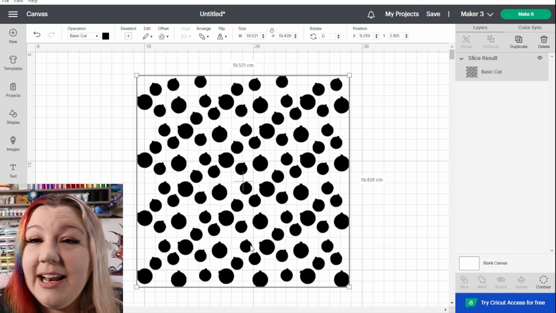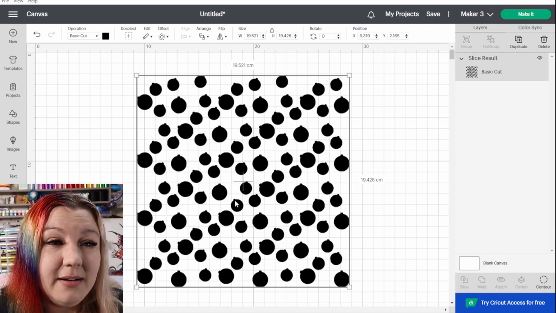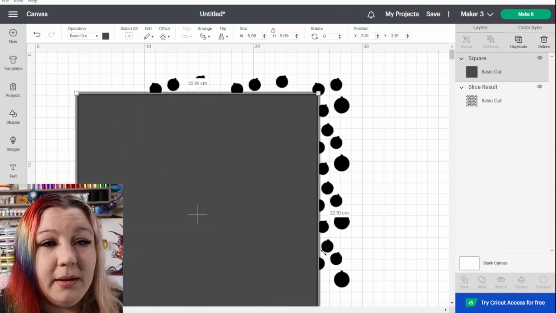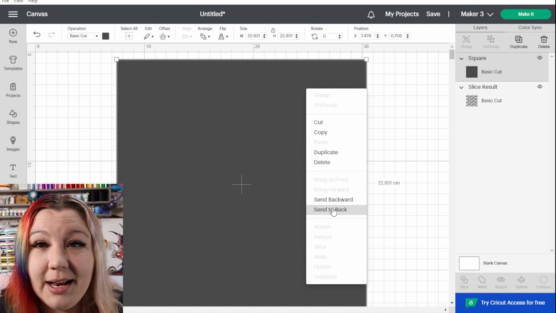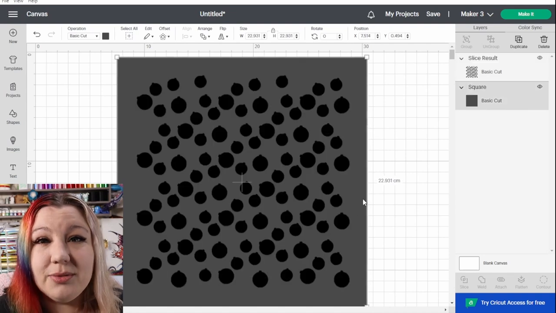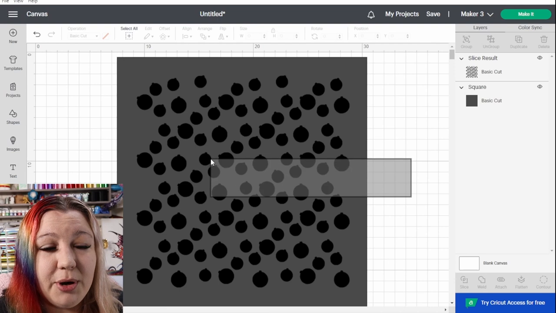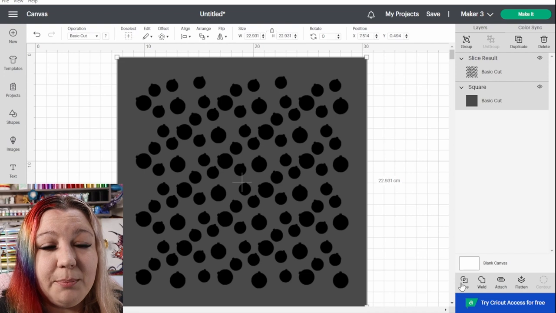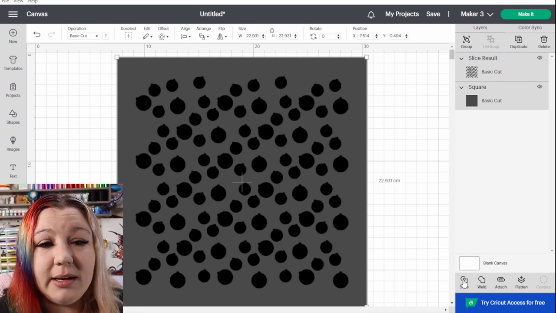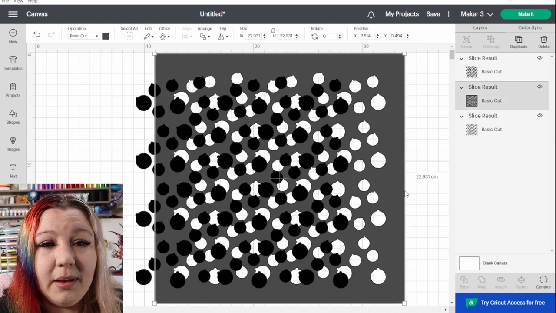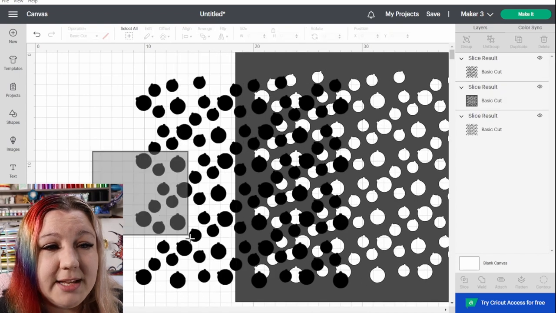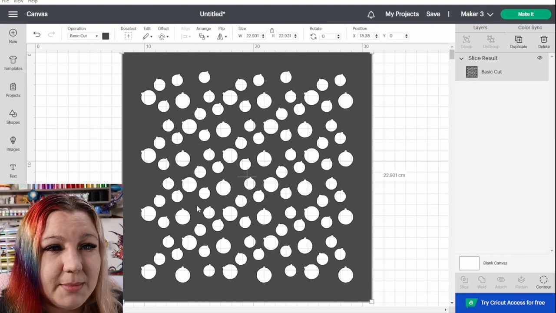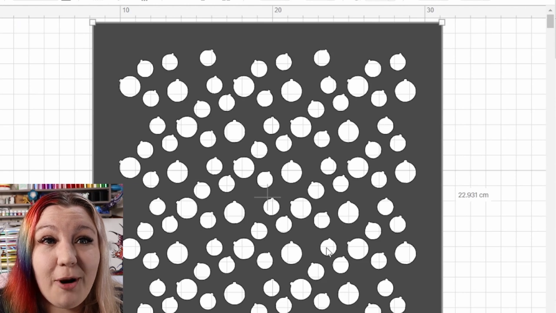So now we follow exactly the same principle as what we did for the first design by adding in another shape. So we add in another square. Let's make it bigger. I'm going to right click, send it to the back, and we're then going to slice. So I'm going to select both of them and align them to the center. And then because we have two layers selected, we can now slice the layers. And that gray part will then be our stencil. So we can select both of those two layers and delete them because we don't need them anymore. So now that's a stencil we've created from a JPEG.